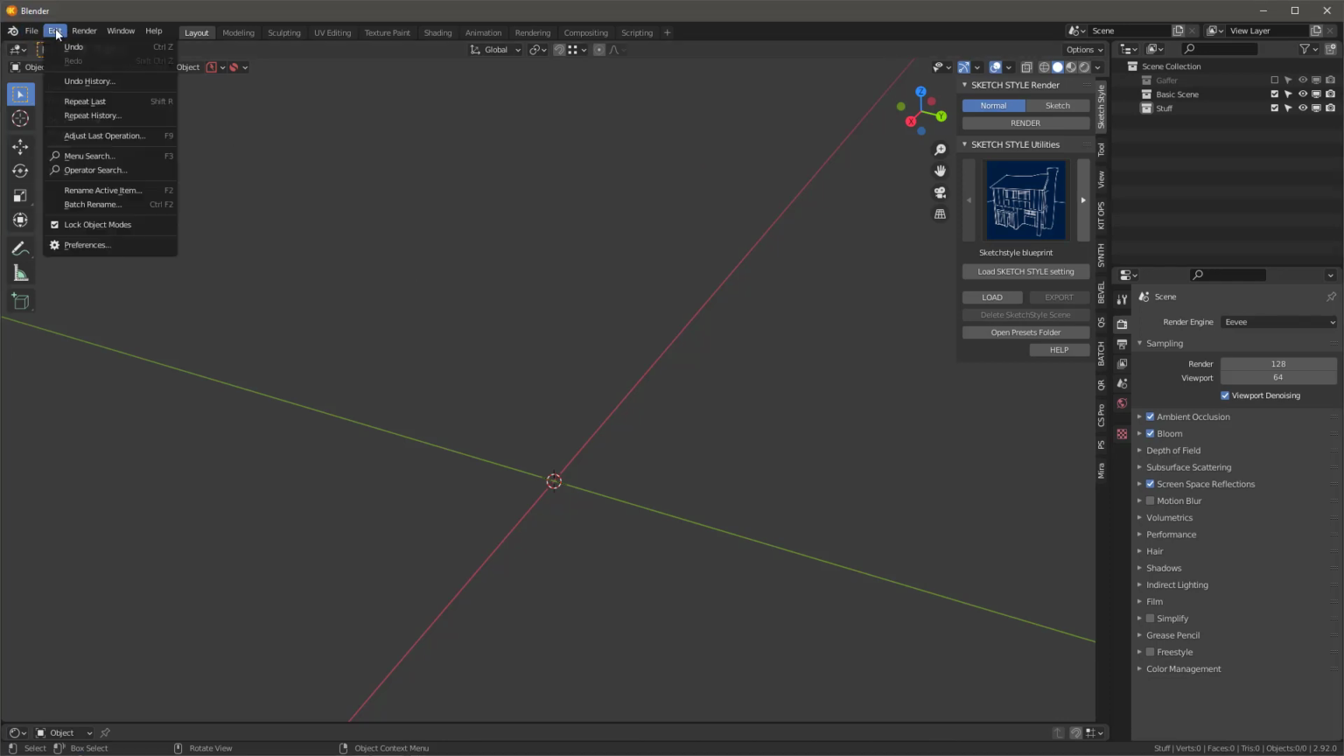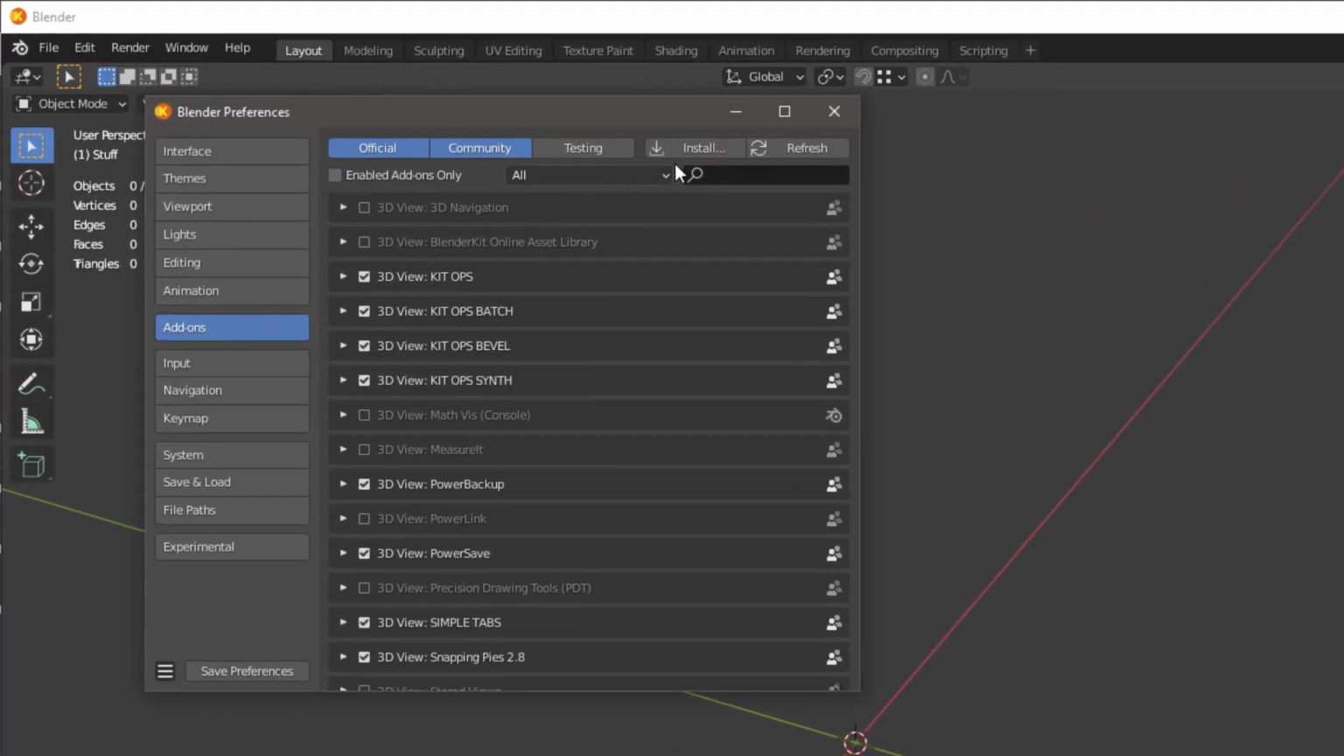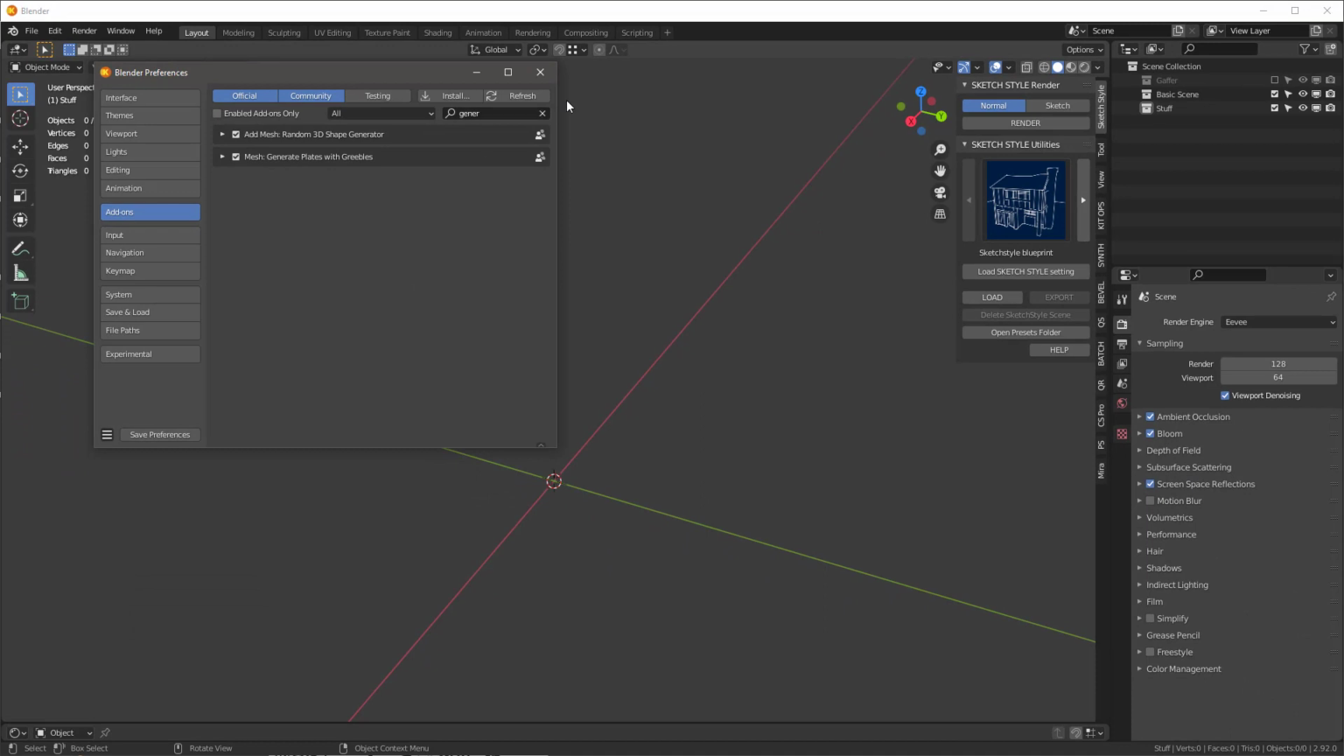Okay, let's get started by creating the basic shape for the spacecraft. And I'll start off by going into preferences here, and I'll look at my add-ons, and when I install, I'll just install the zip file I got from Mark Kingsnorth. And I installed two different add-ons. One is the random 3D shape generator, and the second is generate plates with Greebles. And I'm not going to go into great detail. Mark does that himself on a few videos, but I'm going to show you basically how I work with these, okay?